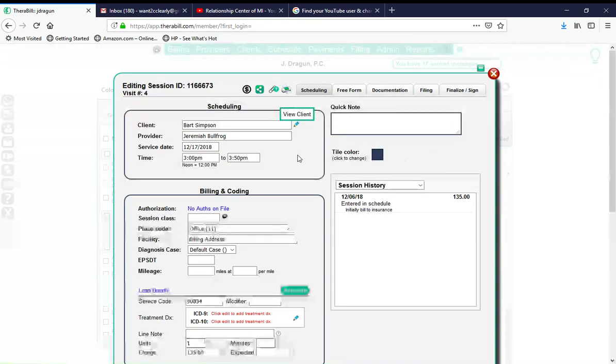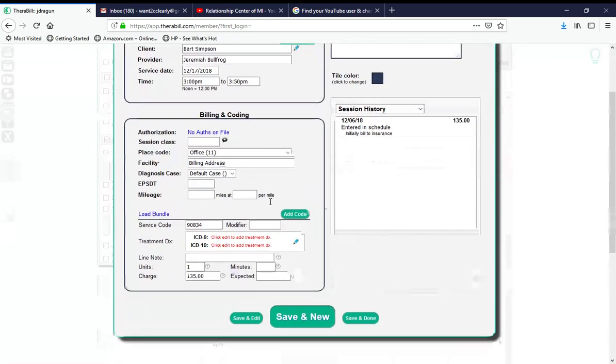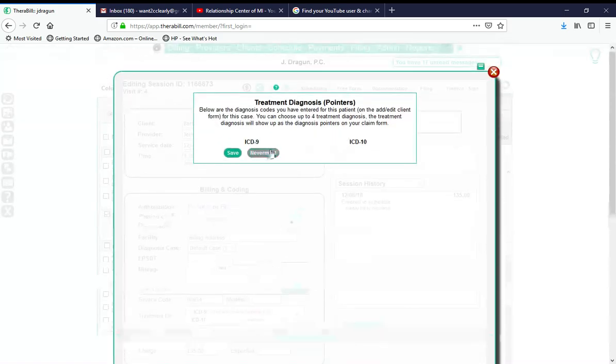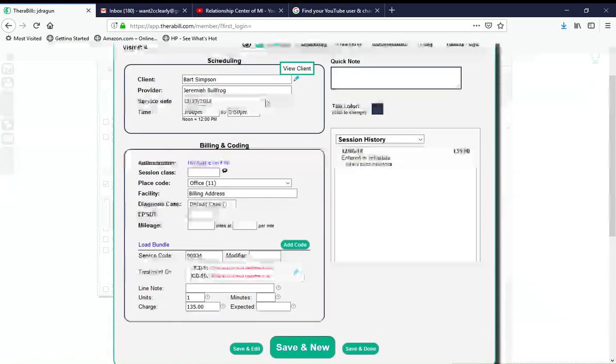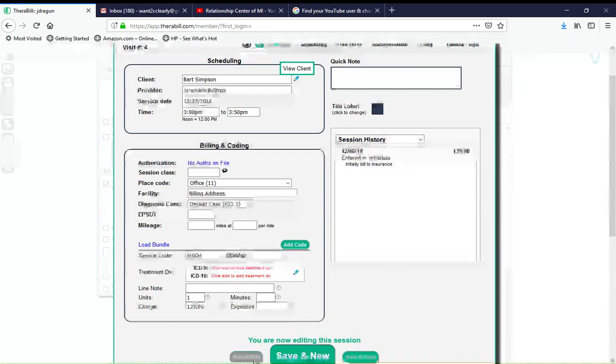This takes us back to the scheduling screen, as you can see, for the 12/17, 3 p.m. But it's not here yet. If you click, and you have to click on here, and you can see there's nothing there. That's because for some reason the system doesn't automatically update this scheduling screen, even though you've put in the diagnosis. We have to save and edit. So again, save and edit.